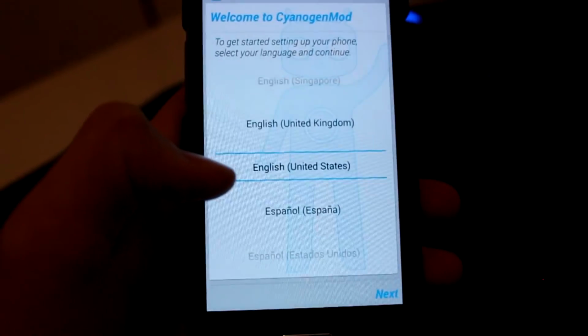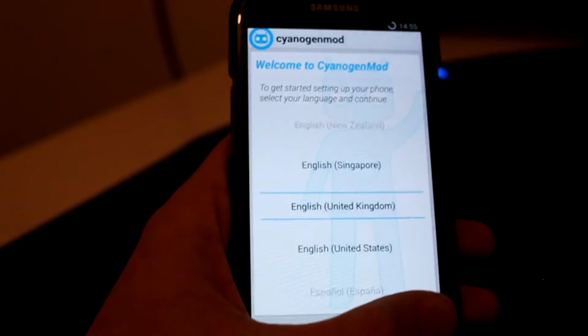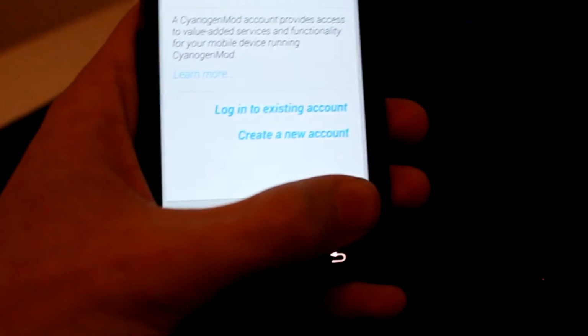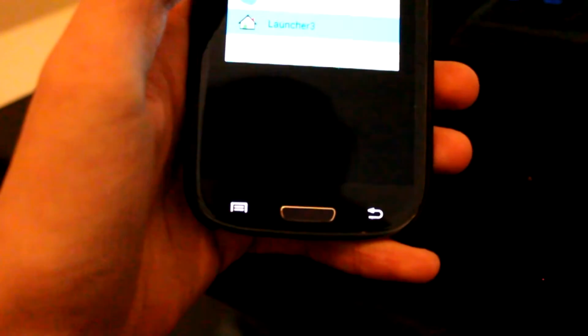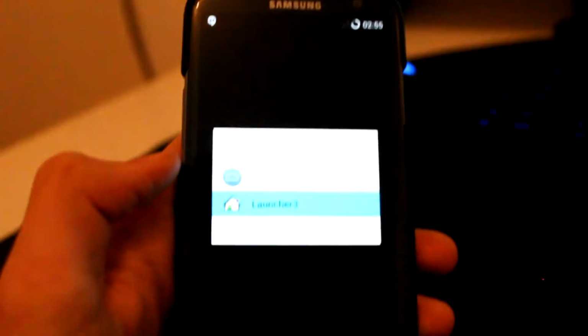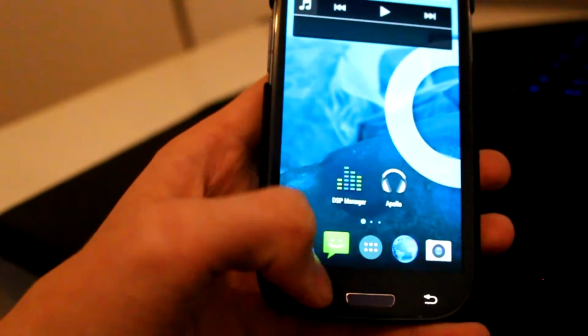Now you're going to do the setup. I'm just going to skip it all. Skip, not now, next, next, finish. And you can choose whatever launcher you want. I'm just going to choose this one.